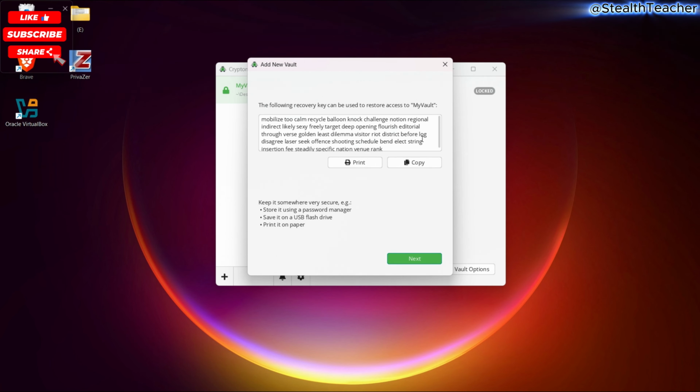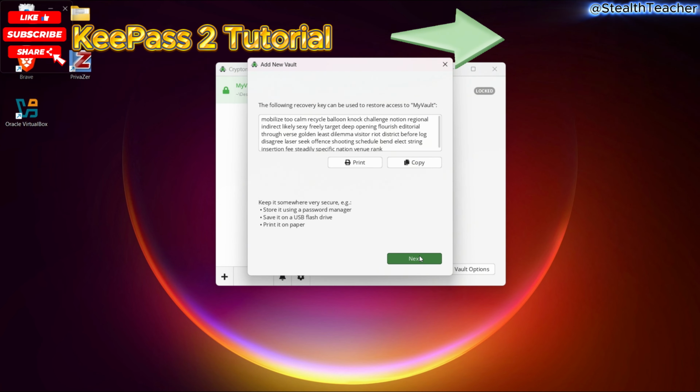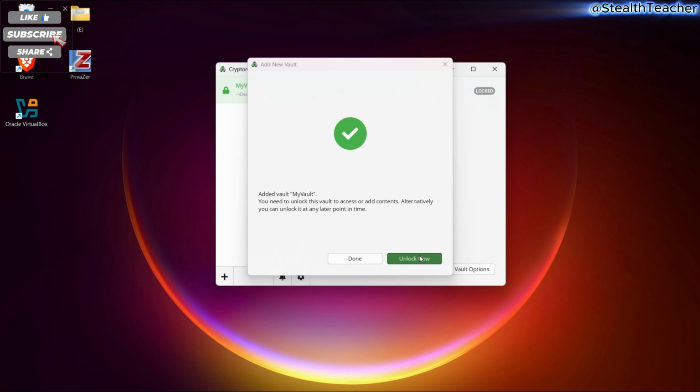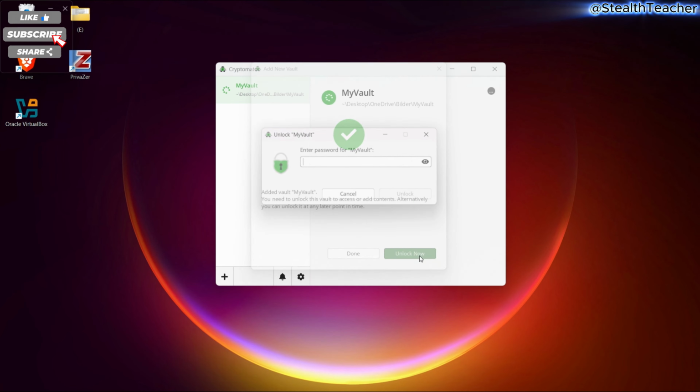Save the recovery key either in a password manager, on a USB drive, or print it out. I'll keep the recovery key in a password manager. If you're planning to do the same, check out my tutorial on the KeePass2 password manager. It explains which settings and plugins make the password manager particularly secure. We have now created our vault. We will unlock it immediately to add our data.